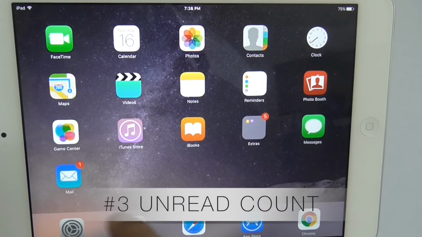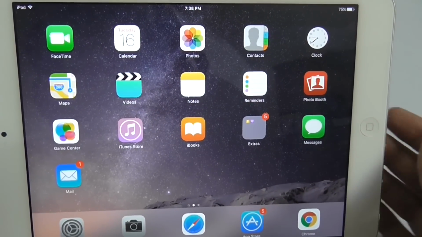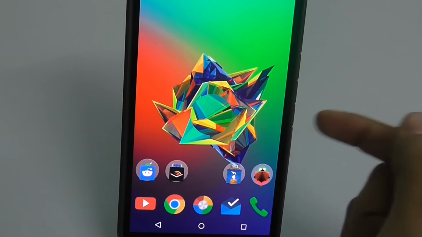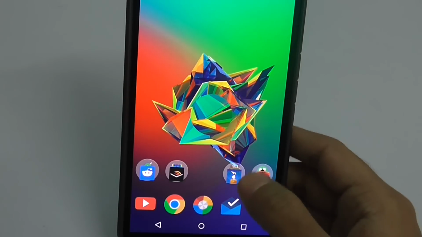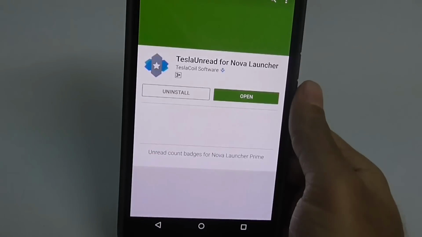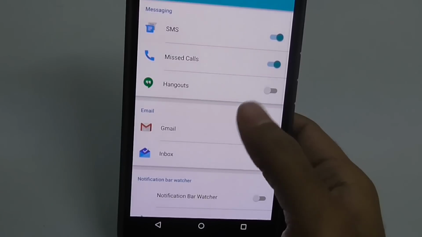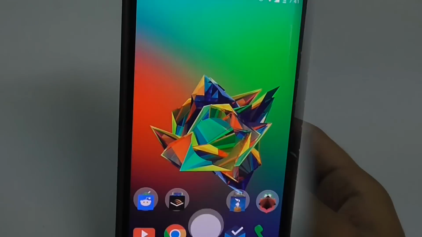Number 3. Unread count. iOS has this great feature which displays the notification count of the app directly on the icon. Now, even though this is useful, Android doesn't have it. But guess what? Our Nova Launcher supports these badges. All you have to do is install its plugin called Tesla Unread from the Google Play. And then you will start seeing this unread counter on every popular app like phone, call, Hangouts, WhatsApp and whatnot.